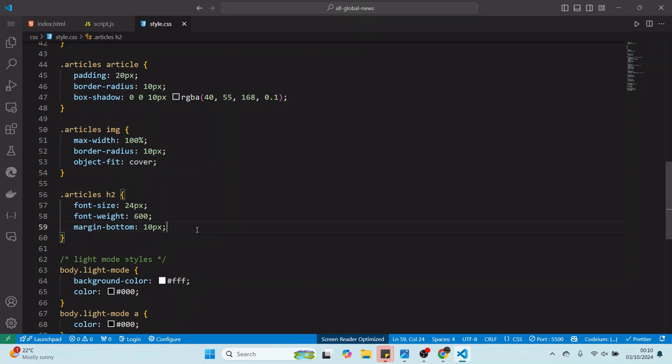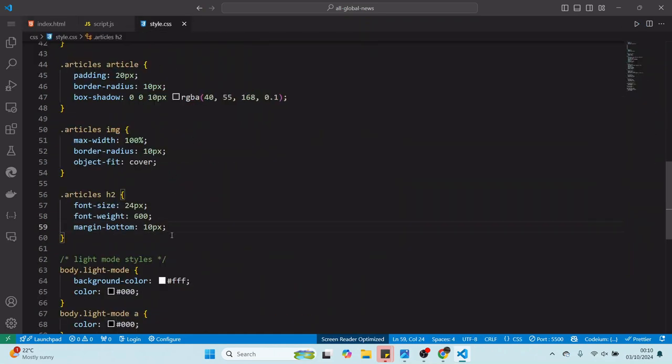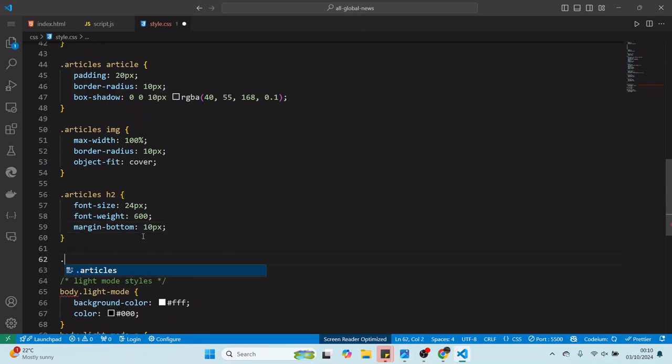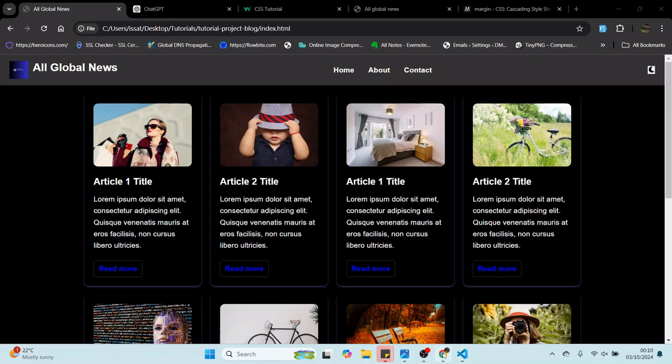What else we want to add? See paragraph. We want to target the paragraph. Style dot paragraph. AI, are you able to help us? So paragraph, we just set margin bottom to 10, to give a little bit of space. You see the original one, to give it some space at the bottom.